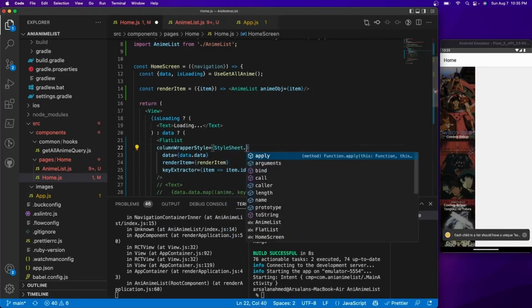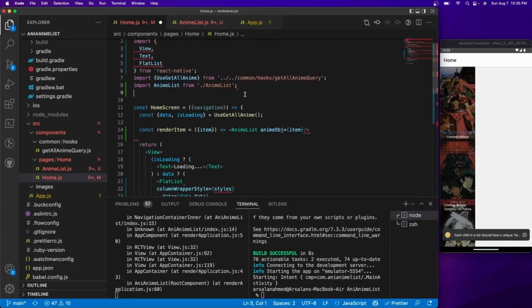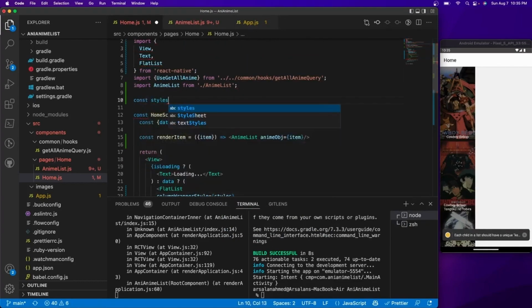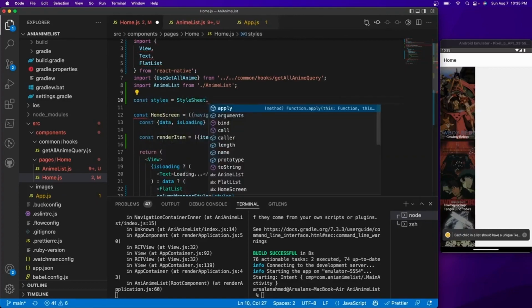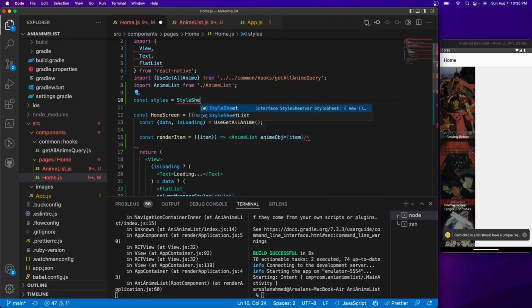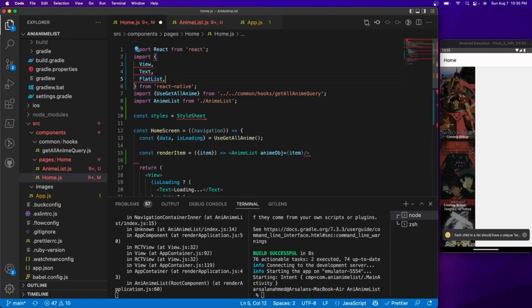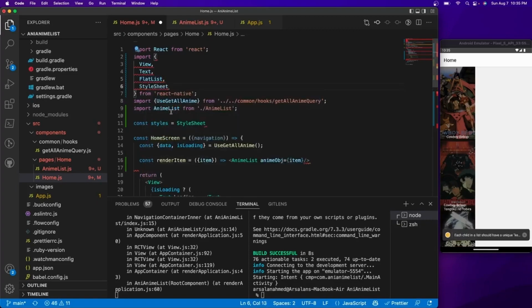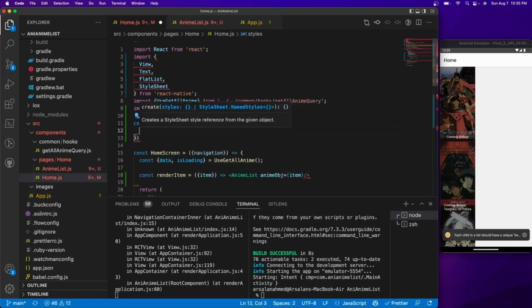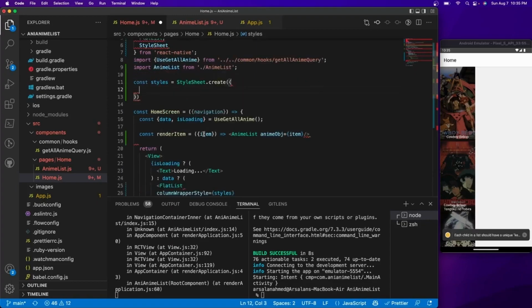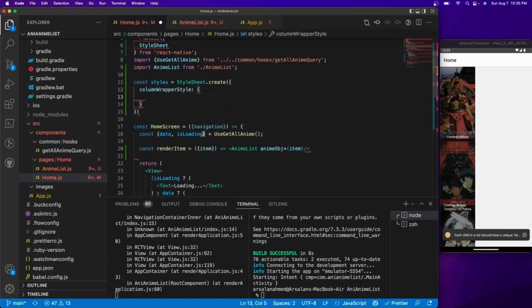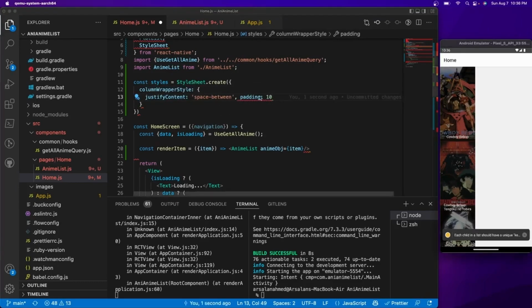So we'll do styles dot, oh whoops, we don't have that created here, so I'll create it at the very top right here. So we'll do const styles is equal to StyleSheet dot create, and import StyleSheet at the top right here, and we're going to go ahead and call it column wrapper style, and I'm just going to go ahead and copy and paste it into there like so. So now we have justify content space between and a little bit of padding so it's not all on top of each other like so.